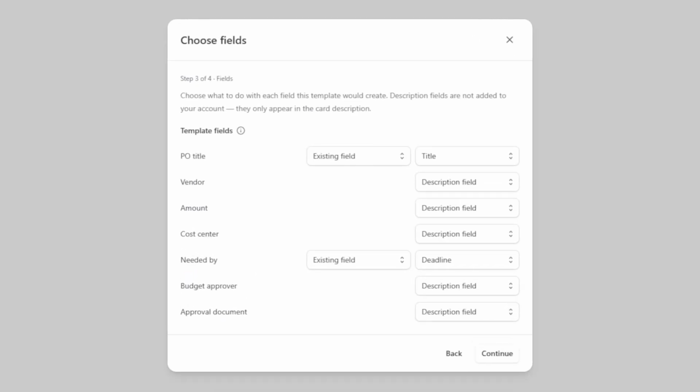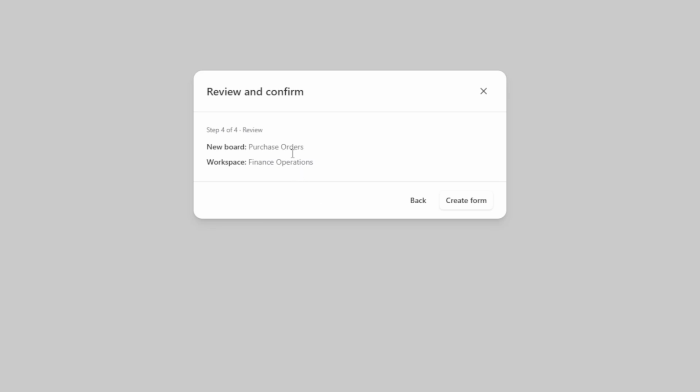Now we should decide what each field does. Some map to your real card fields, the PO title becomes the card's title, and needed by becomes the deadline. Others, like vendor and amount, are description fields. They simply appear in the card's description. The template has sensible defaults already set, so we can just review and move on.